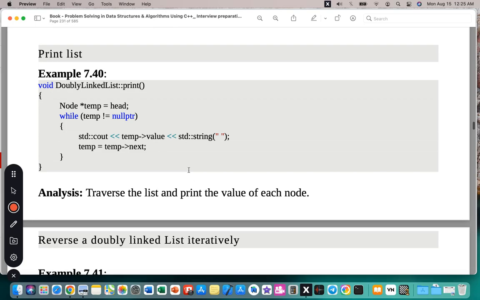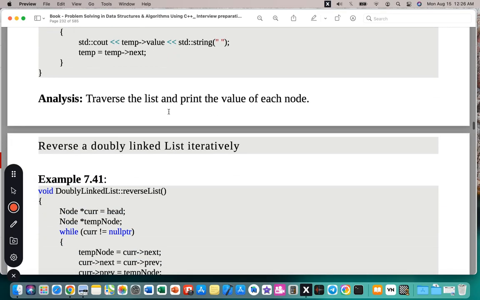All right. Print list, we just use the while loop and we use the cout and always the value, and then we go next and print the value, and we go next and we print the value until we reach the end, which is the nullptr of the tail of the linked list.